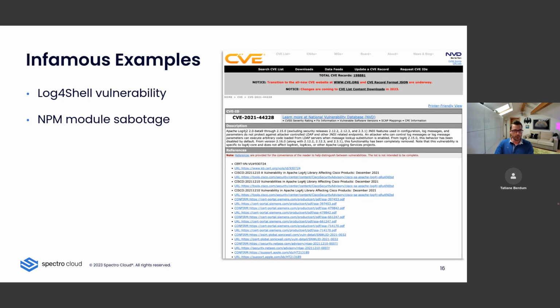In terms of examples, who doesn't remember Log4Shell? That was in December 2021, so it was 18 months ago, around Christmas time. People had software that consumed Log4j, which had a software vulnerability. It's a Java library for logging error messages in applications, and it was a 0-day vulnerability. When the CVE came out, it made all the news.